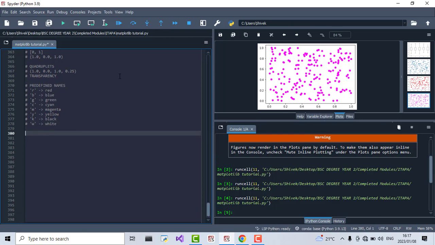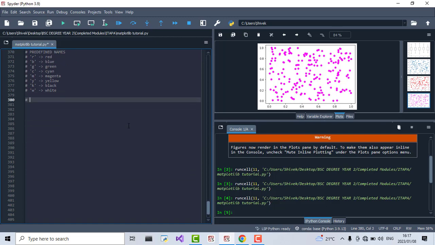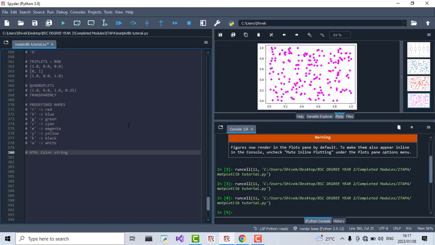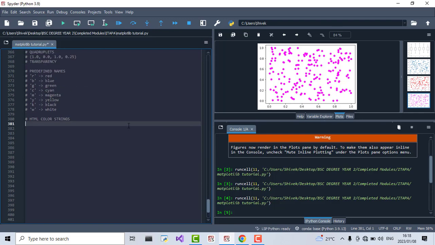So those are the predefined names. Now, the next interesting one we have is what's called HTML color strings. If you are familiar with HTML and these other concepts, triplets, quadruplets, and so on, then it is good to know that in Python, when it comes to Matplotlib, you'll be able to use your HTML color strings as the arguments to the plotting functions' parameters. So that is good to know. HTML color strings, in case you don't know what this is, basically are a commonly defined color string.